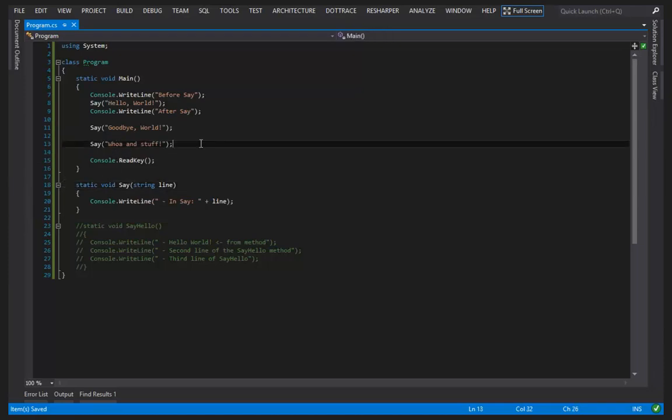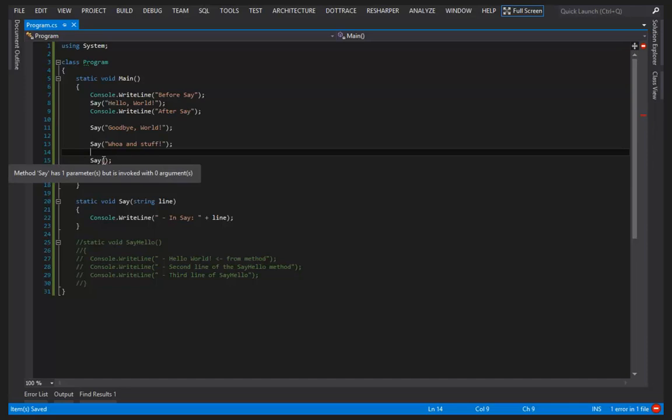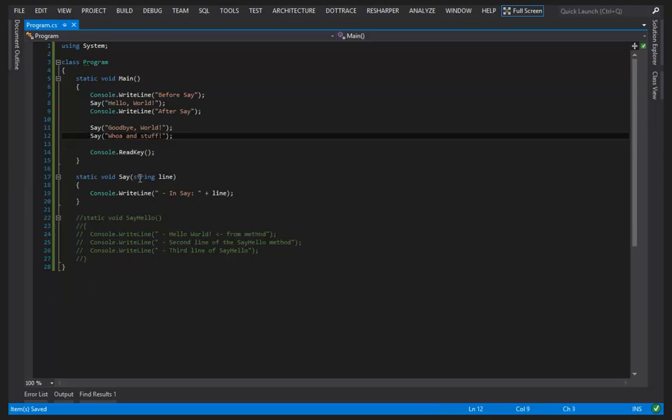It also alters the way that we can invoke this method. Again, I cannot invoke this method without providing an argument. Because if I hover over this squiggly code, it says method say has 1 parameters, but is invoked with 0 arguments. So that's the first thing that adding a parameter does. It makes it so that every time we invoke this method, we must provide a piece of data that is convertible to the type that we defined here.